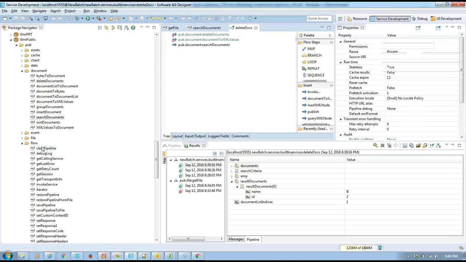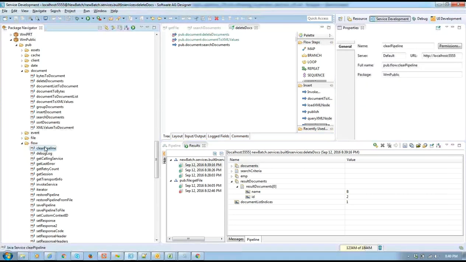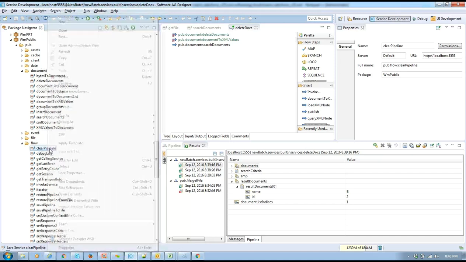And then next will be flow. Can you tell me where did we use this clear pipeline service? Pentil Reddy or Shiva? Arna won't be able to speak, I think. One of you can check. Did we use clear pipeline anywhere?